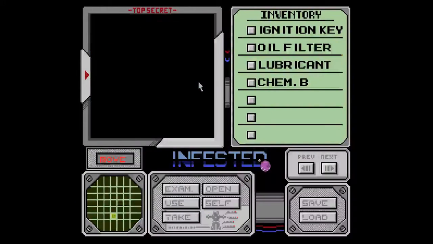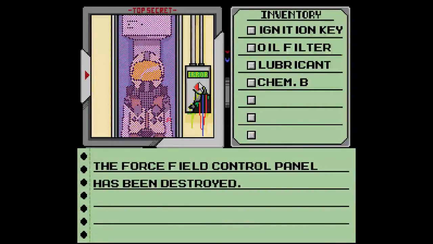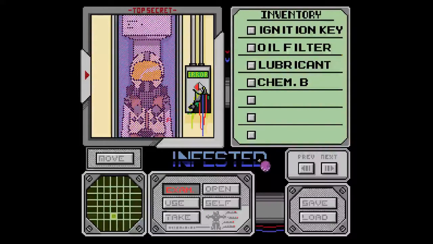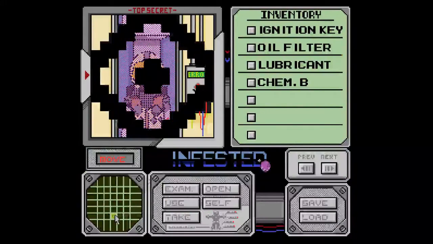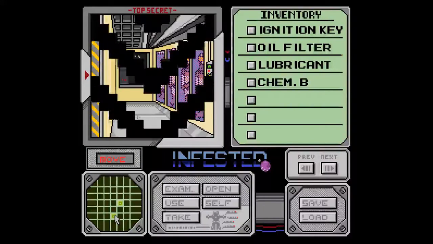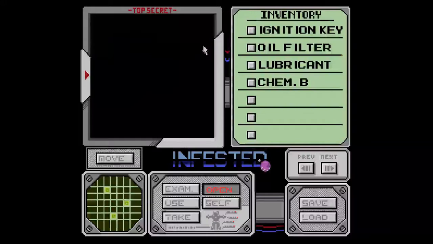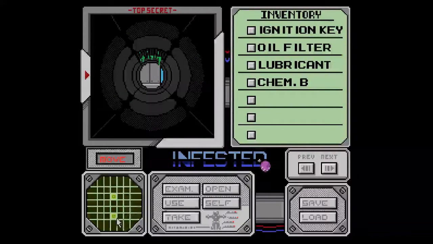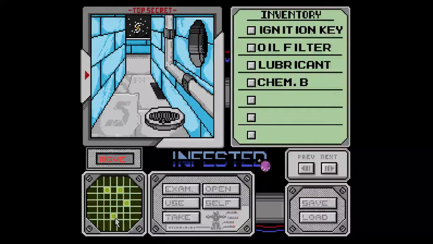Move to the suit. Examine the broken box. The force field control panel has been destroyed. You'll have to find another way to access suit storage. Use the button? What you were expecting hasn't happened. Move back. Open the vent. Move through the vent. Keep moving through the vent.